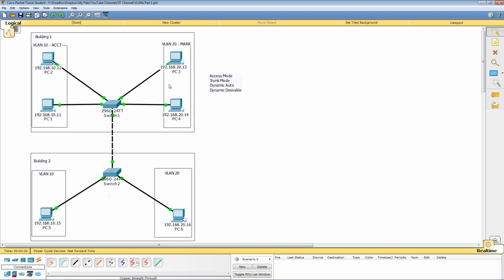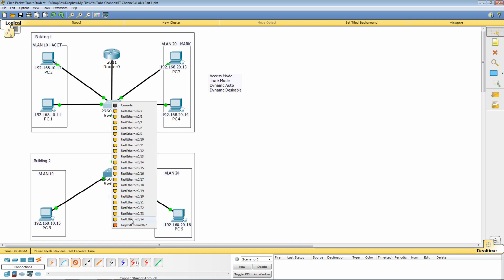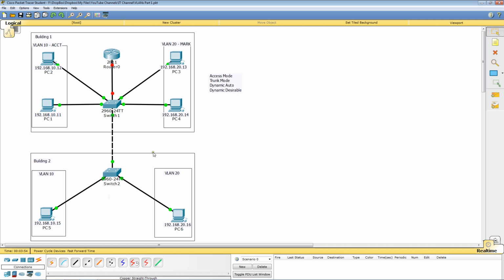There are two ways we can do that. We can have the switch do it if it's a layer 3 switch, but in our case we don't have a layer 3 switch. So what we're going to do is show you something called router on a stick. Once you see what this looks like, it'll be obvious why they call it router on a stick. We'll use our Fast Ethernet 0/0 port to connect it to the switch, and we'll use Fast Ethernet port 0/24. And there's why it's called a router on a stick. It looks like the router on the end of a stick.